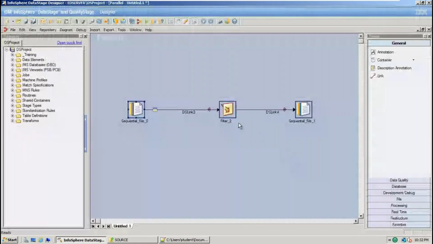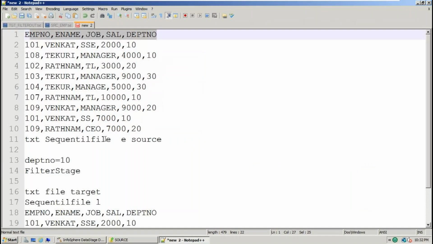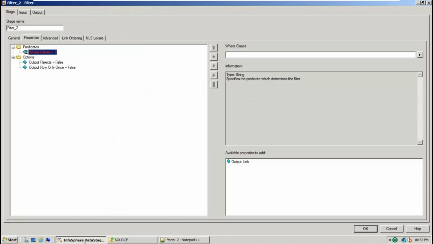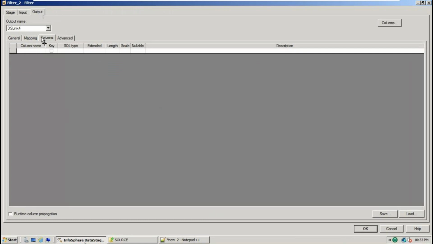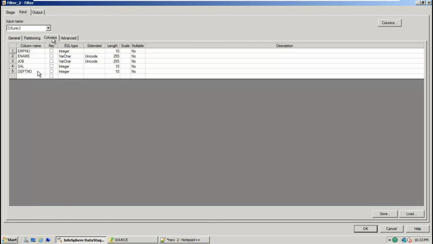Now let me go for the filter stage. What is my filter condition, team? What is my filter condition? DEPT number equal to 10, right? So let me go for output section. Let me go for columns. No columns are there. Let me go for input. Let me go for columns. Let me copy the DEPT number.